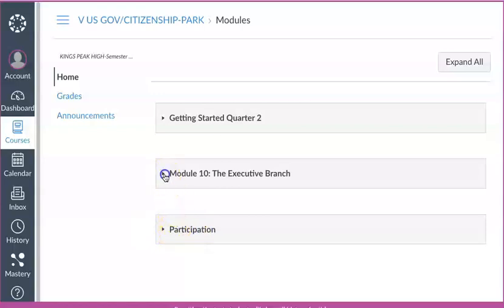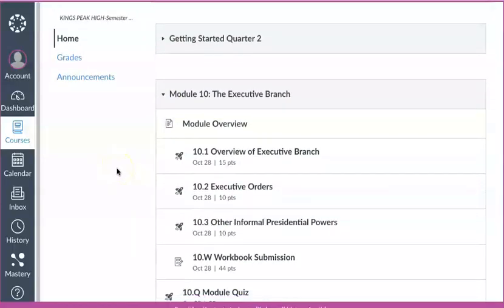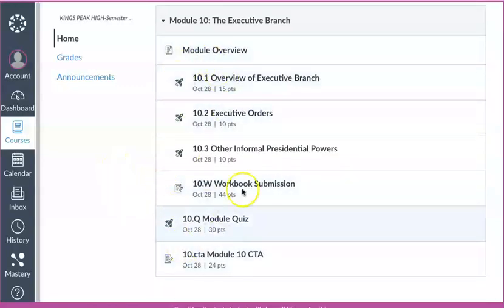So let's go through a module. Every module is essentially the same, so they'll all look like this. They'll all work the same. So you have the module overview, you have some lessons, 3 usually. You have your workbook submission, and you have a module quiz that covers all of the lessons, and then you have a module critical thinking assignment, and that usually covers all of the lessons, and sometimes even asks you to reach back into previous lessons to pull some ideas together.